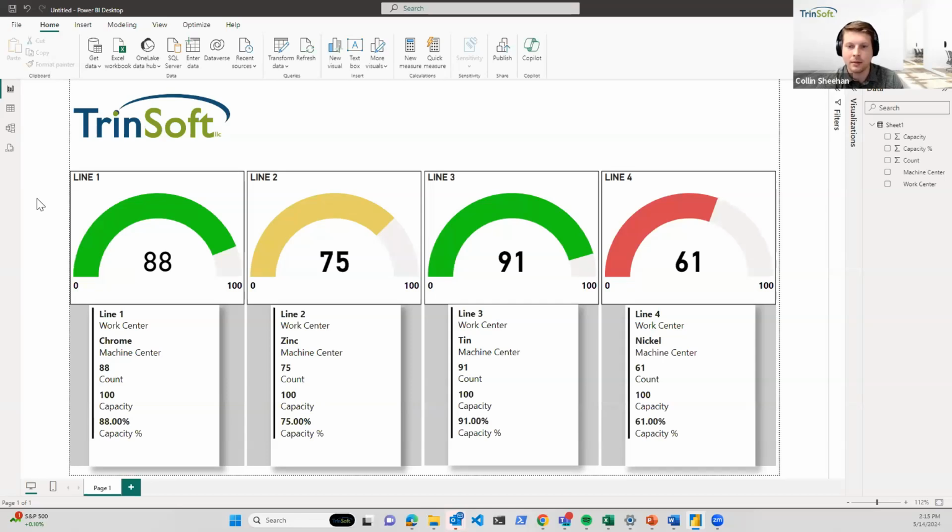If one of them is not fulfilling capacity, like line four, they can see exactly when that begins to drop below a certain level. And using conditional formatting, you can see what is doing well and what isn't, and you can take the necessary steps to fix that.